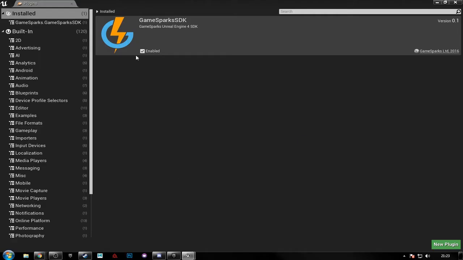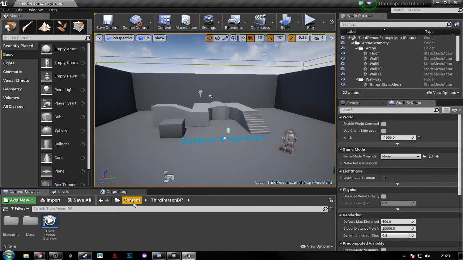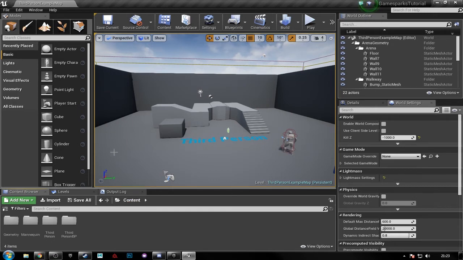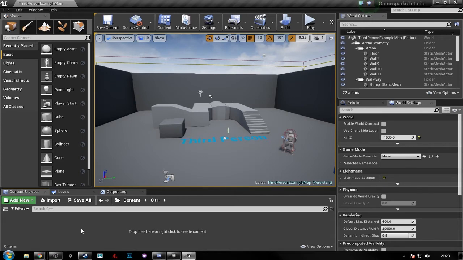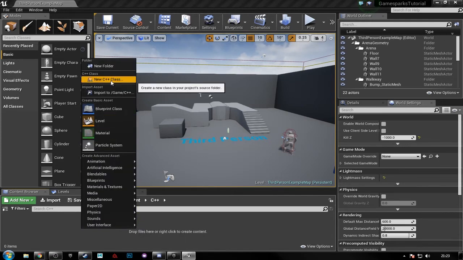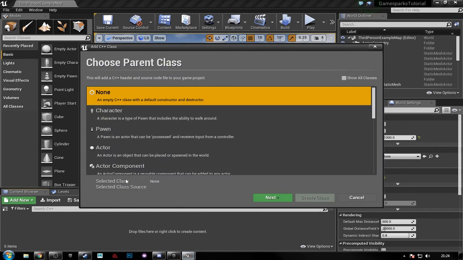Okay, so moving on from there, to change this into a mix between Blueprint and C++, if you go to our content and just open up a new folder, we'll call this C++. And inside the C++ folder, if you right click and say a new C++ class. Now for this to work, you will need Visual Studio. So the parent class that we're going to use is just an empty C++ class.